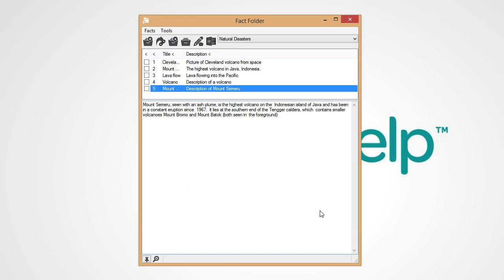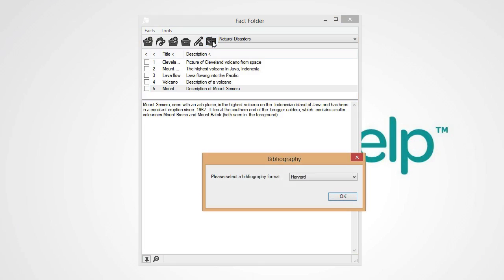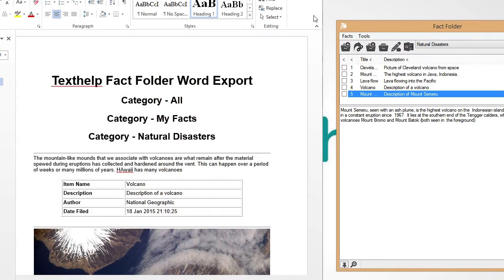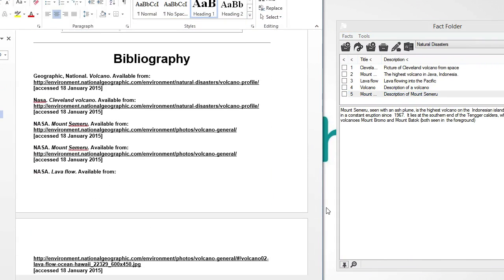To put all the information you have gathered in this category into a Word document, click on this icon. Choose the bibliography format you wish to use and then click OK. A Word document will be created with all the information you have gathered and will provide a bibliography at the end.